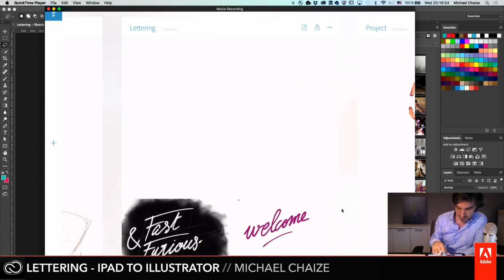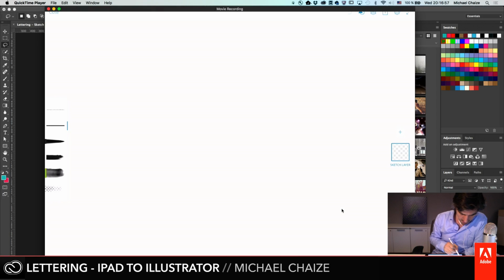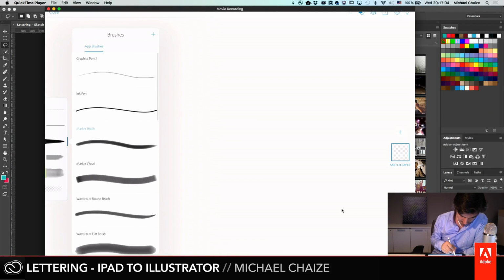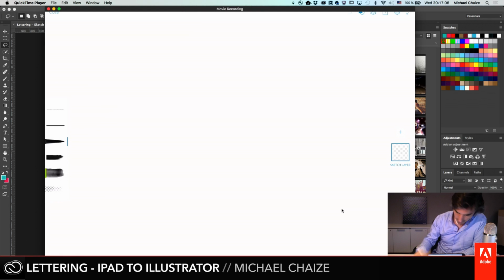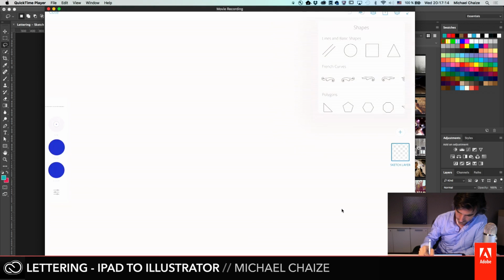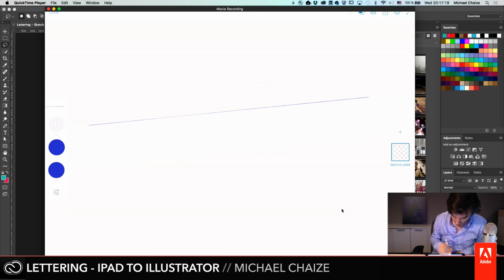Also, something else. We used this brush. Now we'll try a different one. We will use the marker brush. And again, let me draw some guides. Maybe change the color of the guides. Do something blue. Adding some guides.